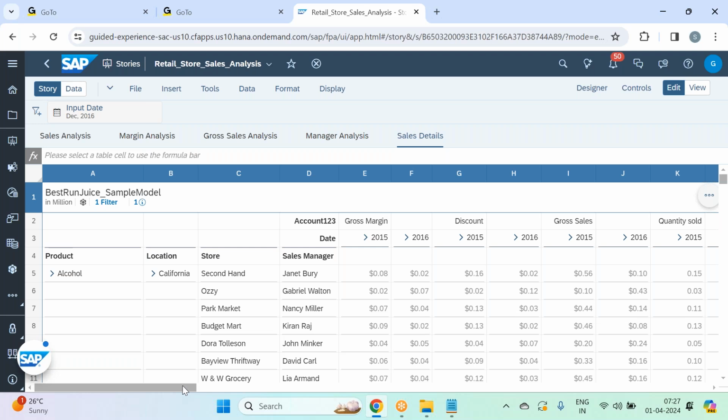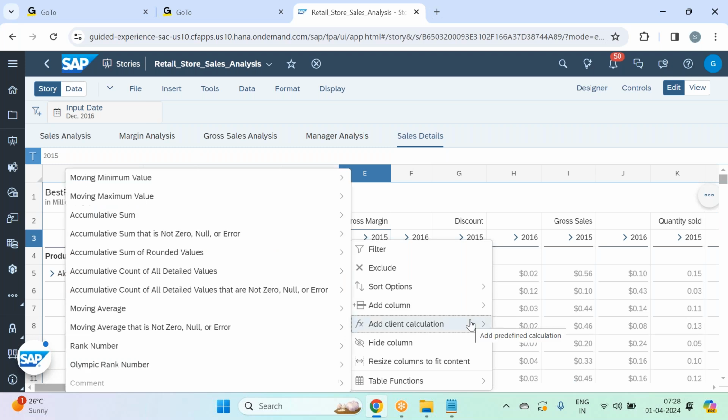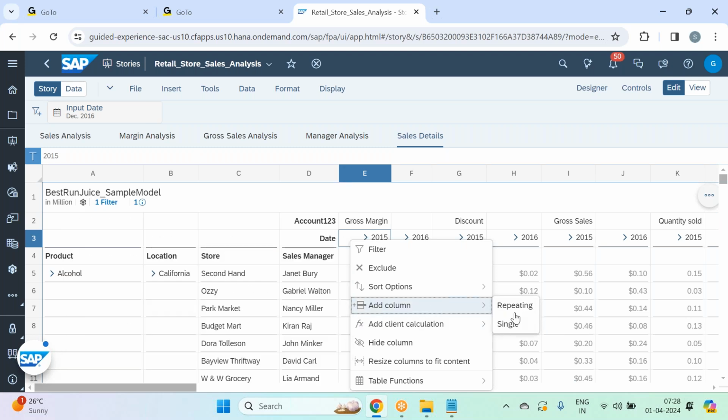So guys, we can also add a few calculations into the grid pages. So if you want to see the moving averages, moving summations, you can add some moving calculations in the grid. Let me show you. I take 2015 of gross margin. Here you see there is an option called add client calculations. You can add a column, and if you use the option repeating, so you see here, right? I went with 2015 and said repeating. So wherever it finds 2015, it will add an extra column. It will simply add an extra column.